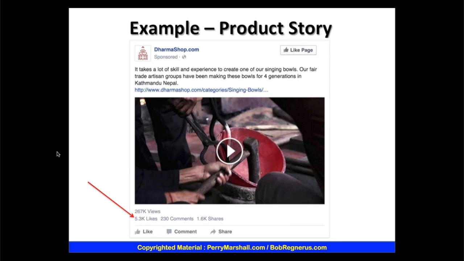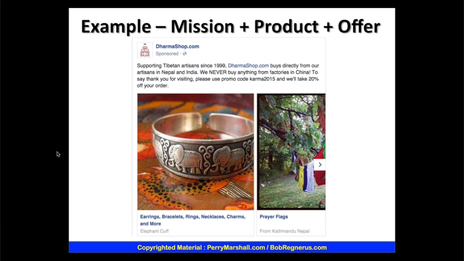Same company, we do product stories. So when we draw people into a particular product, there's a product called the Singing Bowl. We actually have this ad that shows the product being made, and you can see there that it's been viewed 267,000 times. It's got shared 1,600 times. A product story is a really good way you can show how a product is made or tell something about a product to draw people in.